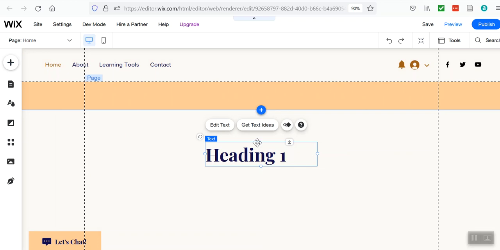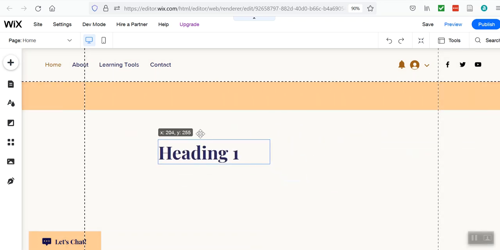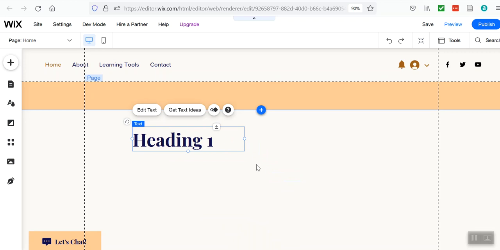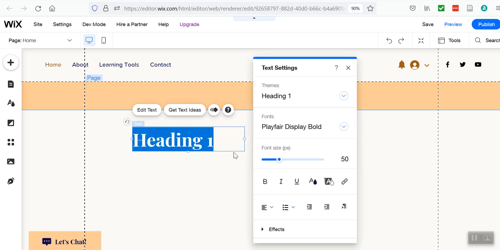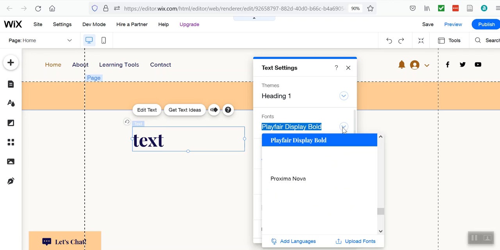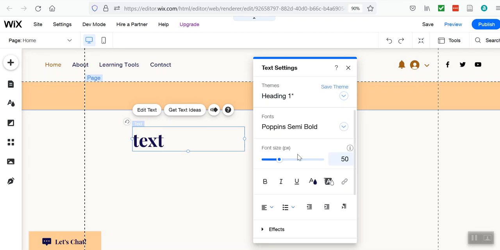Okay, and Wix is really nice because it's drag and drop. I can put this heading anywhere. So let's change the text. I just double clicked and add that. Now you can see that the headings can be changed. The font can be changed. The size can be dragged.